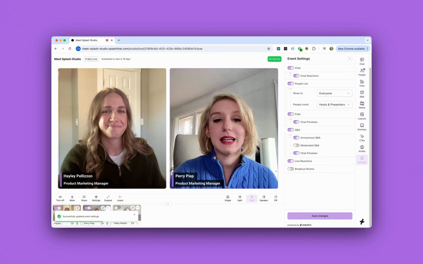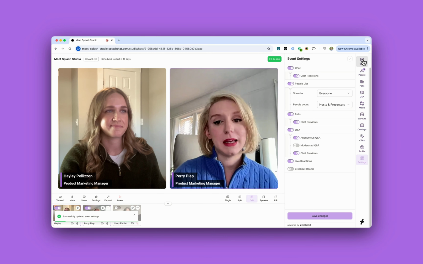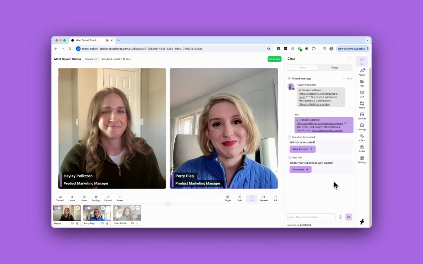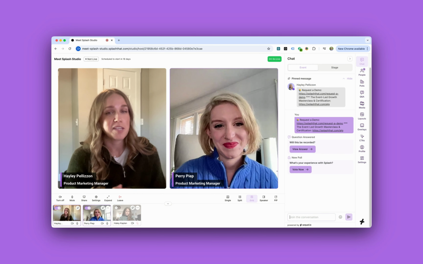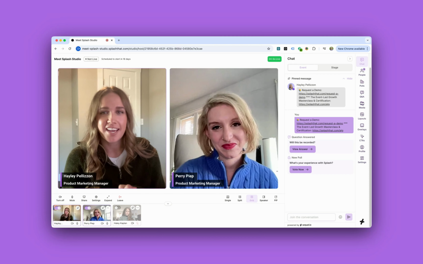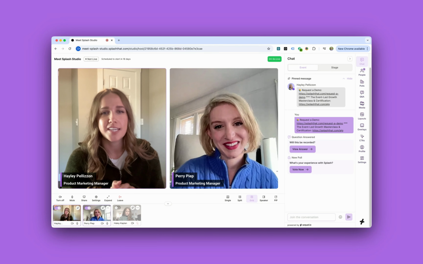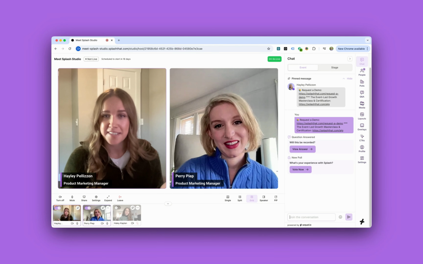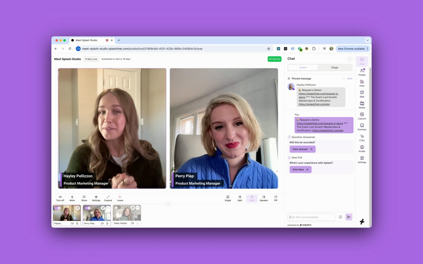Once you save these settings, everything will go into effect immediately. No need to refresh your screen. This is just the beginning of Splash Studio functionality and some of the key features we use to get us ready for a webinar and customize the attendee experience. We'll see you on the other side.